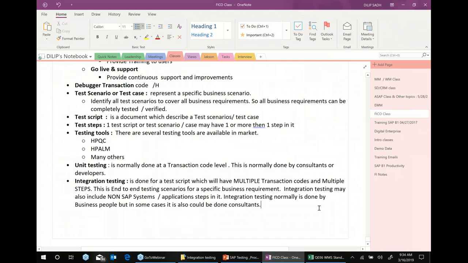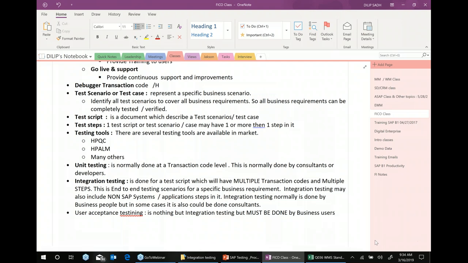There is also user acceptance testing. User acceptance testing is nothing but integration testing, but must be done by business users. Done by the business users.